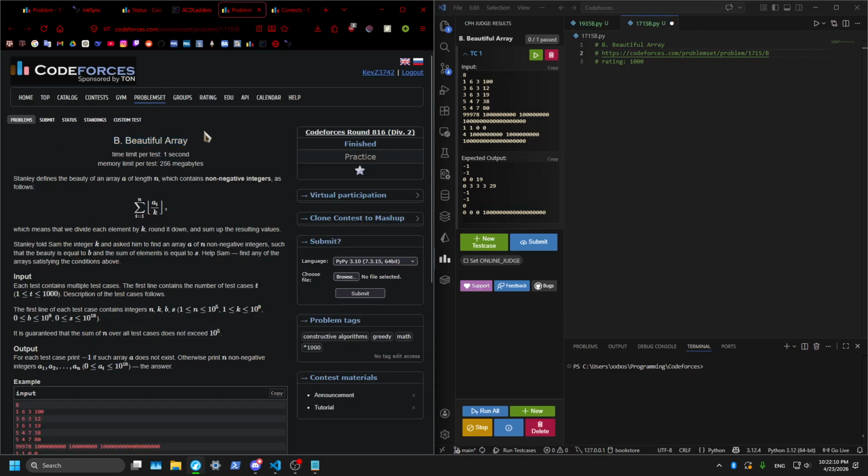Whatever. Beautiful array. Stanley defines the beauty of an array A of length n which contains non-negative integers as follows, which means that we divide each element by k, round it down, and sum up the resulting values. Stanley told Sam the integer k and asked him to find an array A of n non-negative integers such that the beauty is equal to b and the sum of the elements is equal to s. Help Sam find any of the arrays satisfying the conditions above. Each test contains multiple test cases. The first line contains the number of test cases t. Description of the test cases follows.